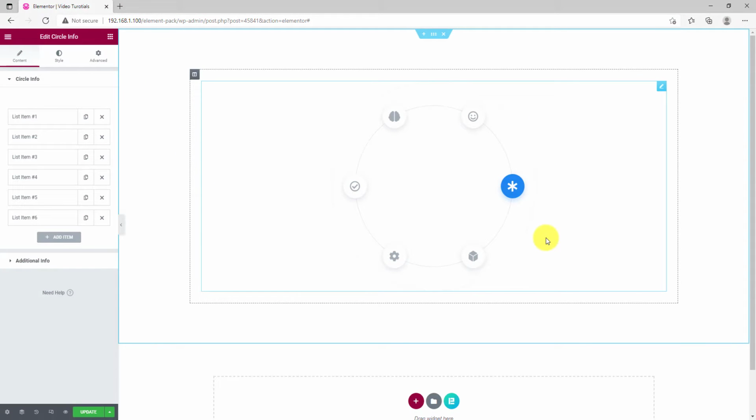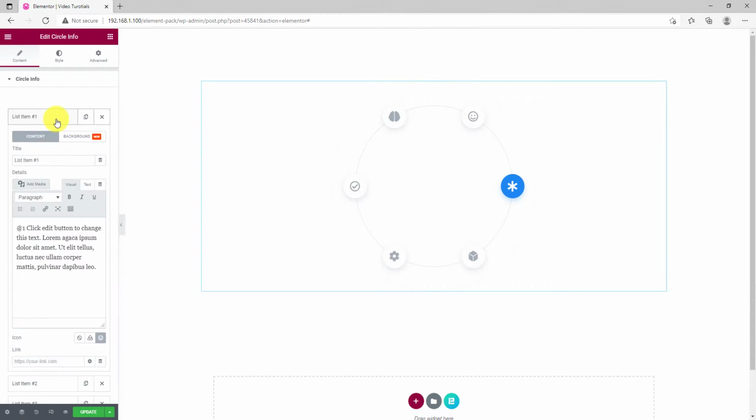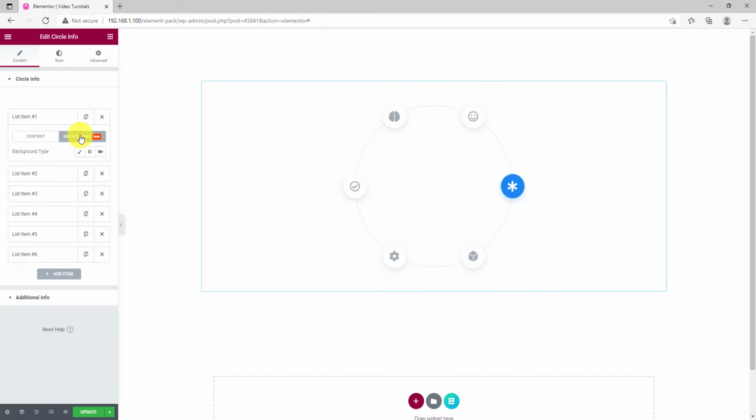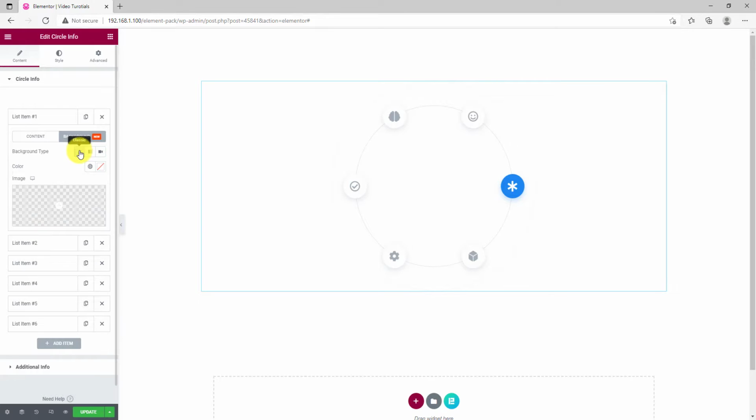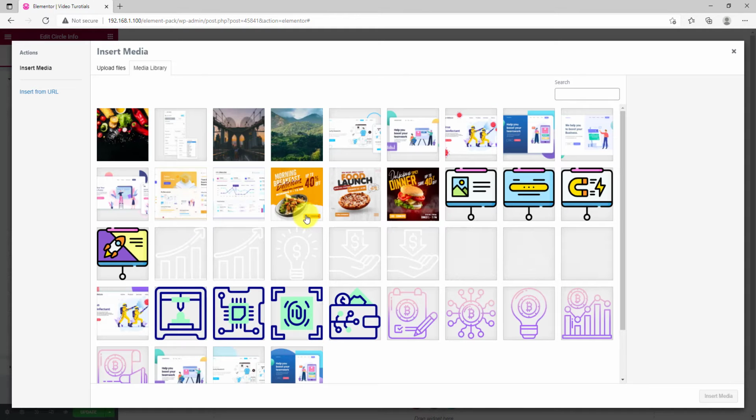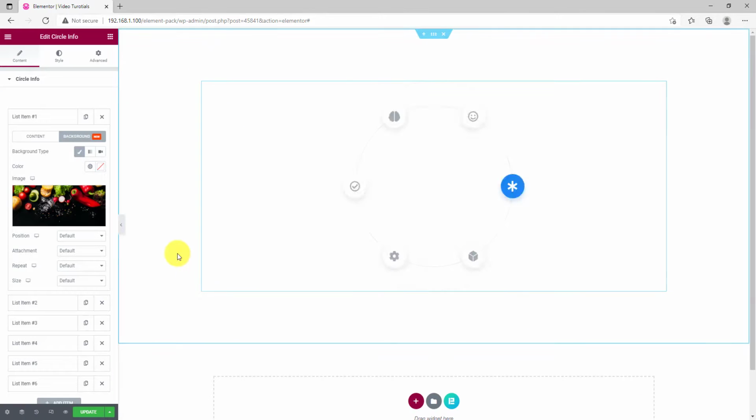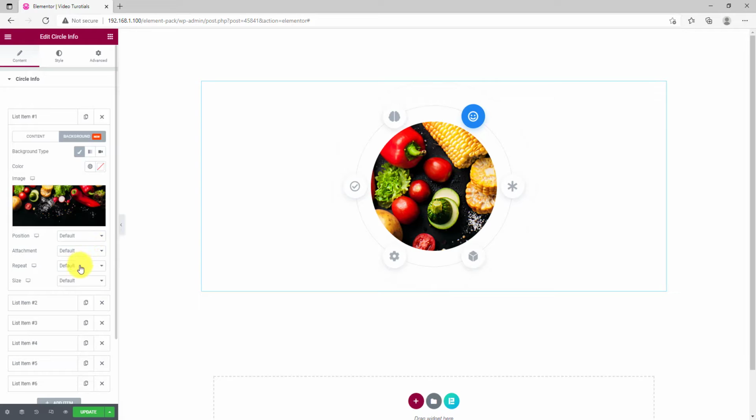You already know about the Circle Info widget, but this time we added something good. Click on any menu item to unfold the options and go to the new background section. Then select an image. As you can see, the image is displayed inside the circle.